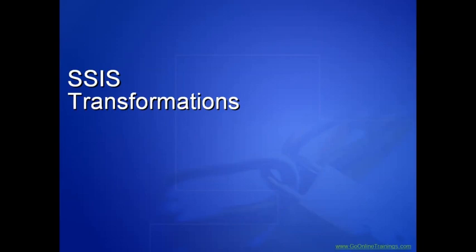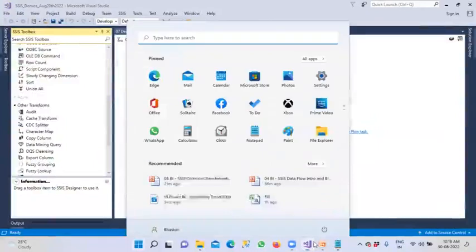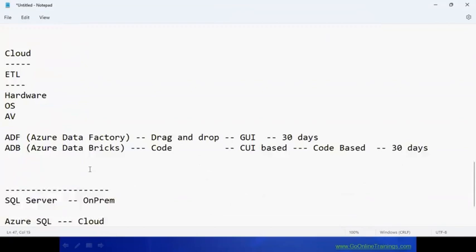So SSIS is an on-premises ETL software, but ADF is what, Nana? ADF is completely an Azure-based ETL software. Clear? It is already installed in Azure. You need not install it, whereas with SSIS you have to install it, and if you get anything, you need to take care of the technical issues also.